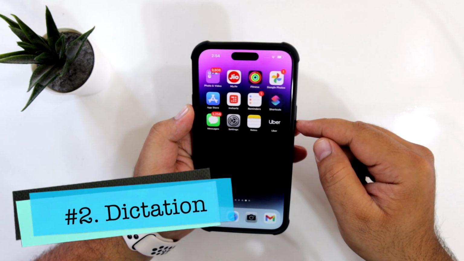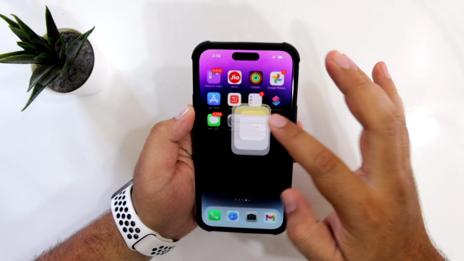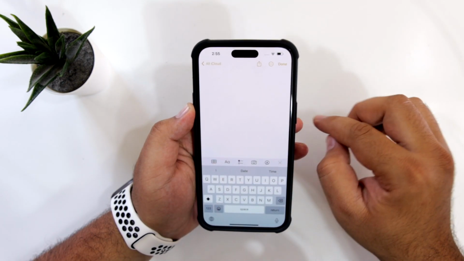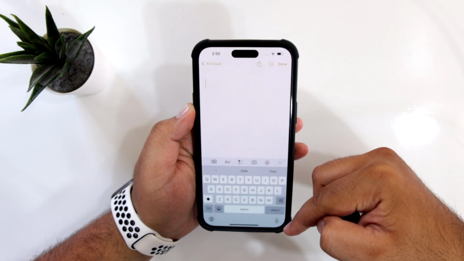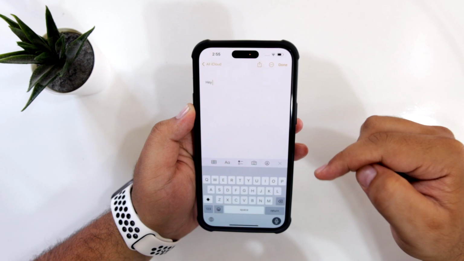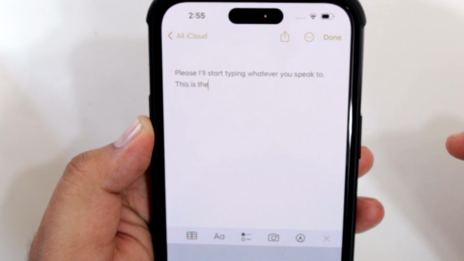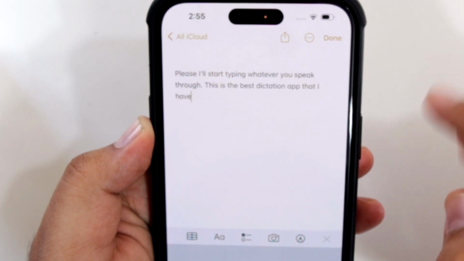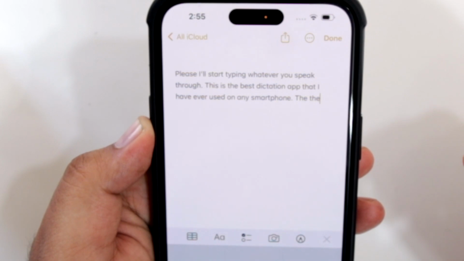Now the next trick is about the dictation. Open any app that uses the keyboard on your iPhone. I have opened the notes. Now when you open the keyboard, at the bottom you will see a mic icon. Just tap on this and this will start typing whatever you speak. So this is the best dictation app that I have ever used on any smartphone. The best part of this app is punctuations.